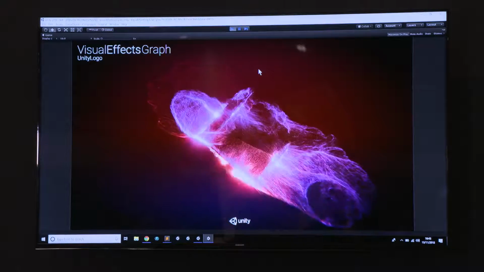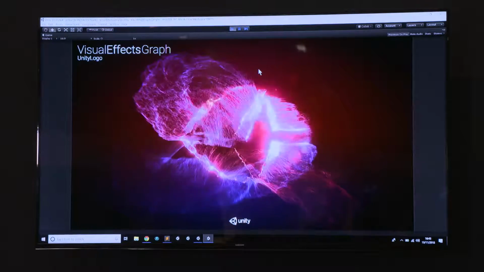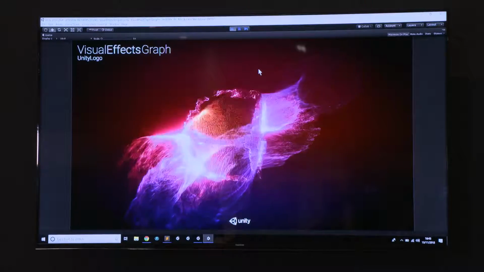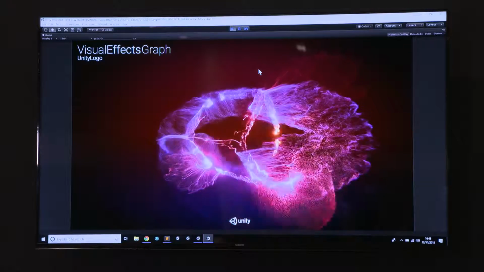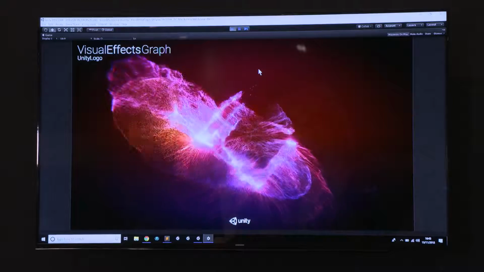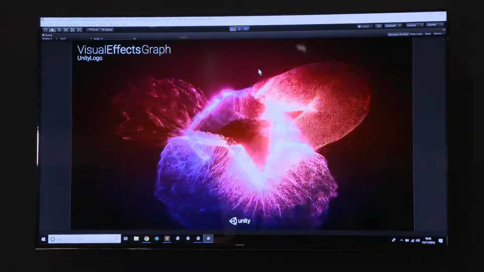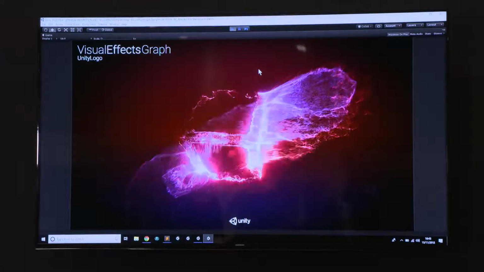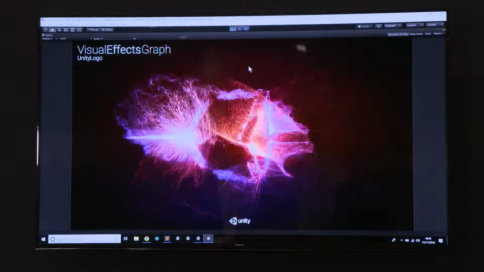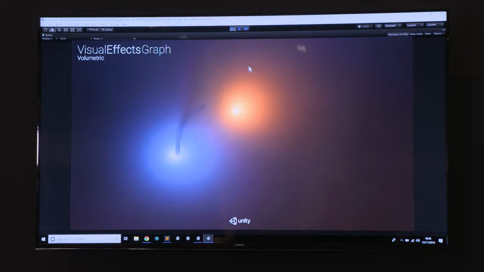So this is the Unity logo using a vector field to basically spawn these particles and move them around with physics. And each of those individual little wisps is a little particle, all happening entirely in real time. We had to put the logo in there somewhere.